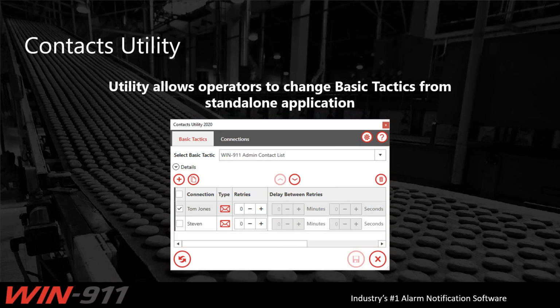One last thing to cover before we go to the demo is the contacts utility. Last year we released it, which allows operators to make changes to call out lists and schedules without needing to access the full WIN-911 configuration. You can create a button in your HMI screen to launch this utility as well, and that way the operator never needs to leave the HMI, as this will appear on top of your FactoryTalk client. This is included with every license level of WIN-911, so you don't need to purchase this.